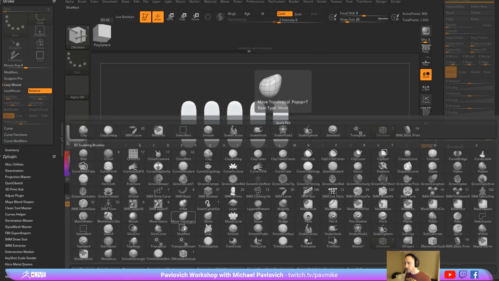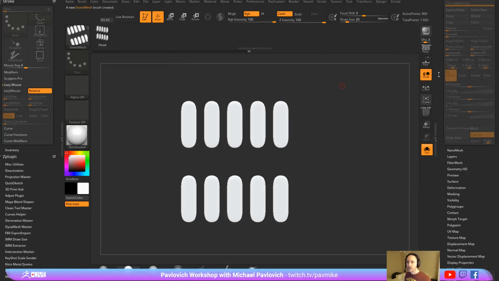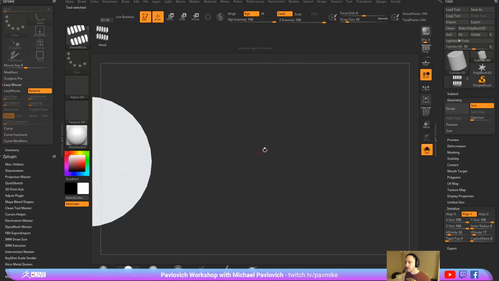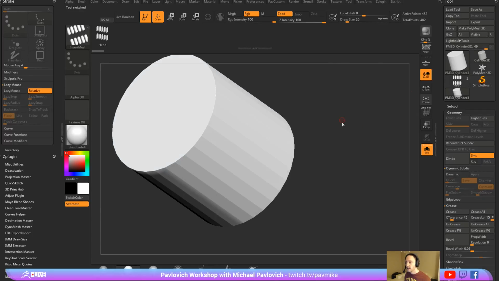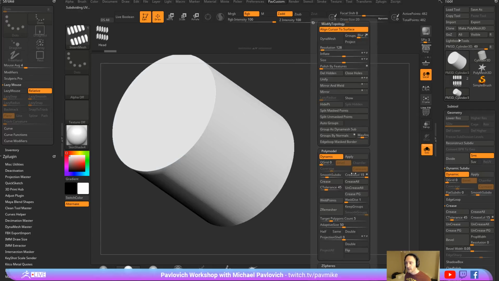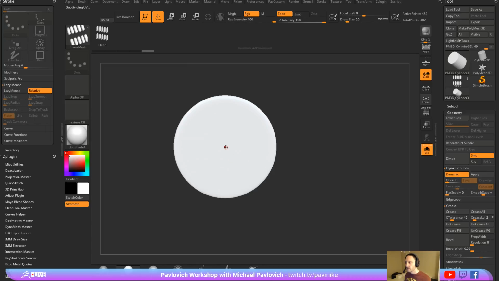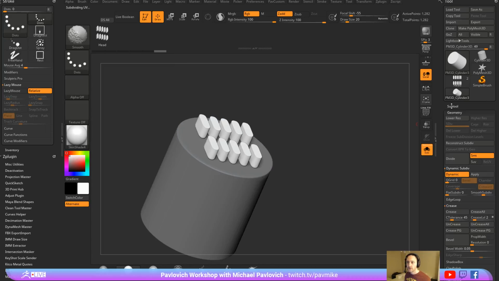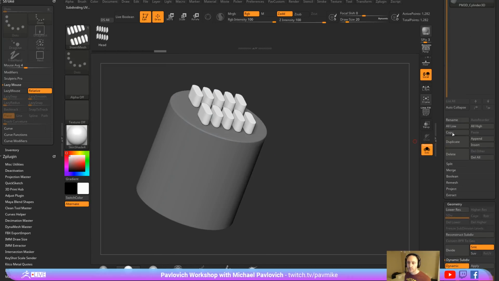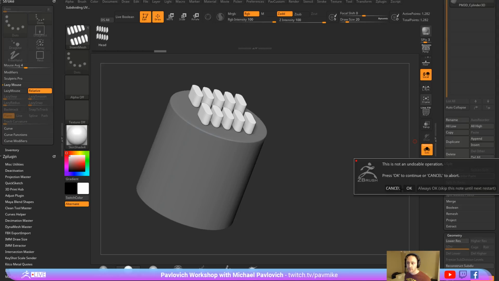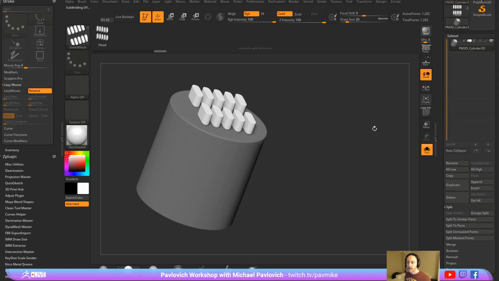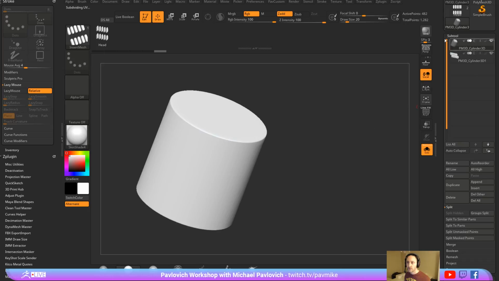We'll go to brush, create insert mesh new, and then we can go to a cylinder here, make polymesh 3D, and let's say crease dynamic, crease level of 3, smooth side of 4, and then we've got a nice cylinder here. And then with this we can drag these shapes out, and underneath your split menu here, I like to do split unmasked points. That'll shoot it down below.